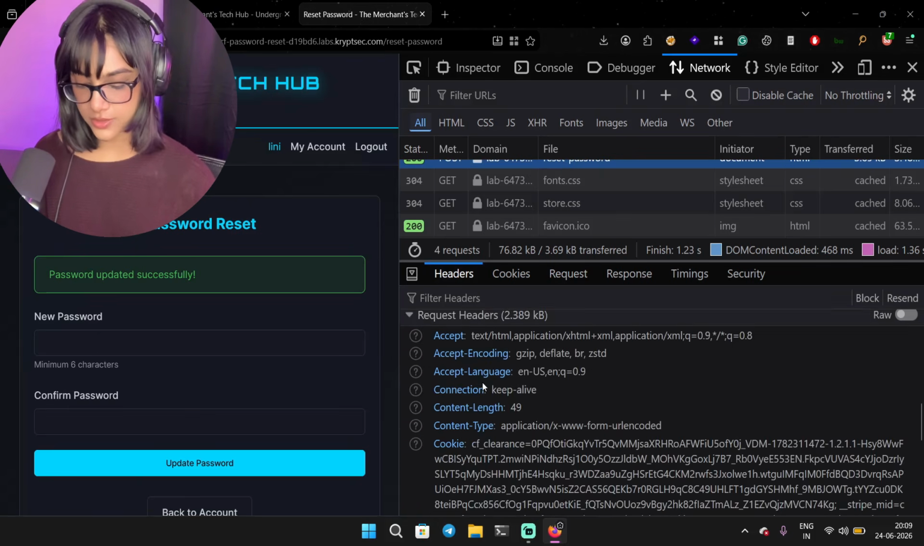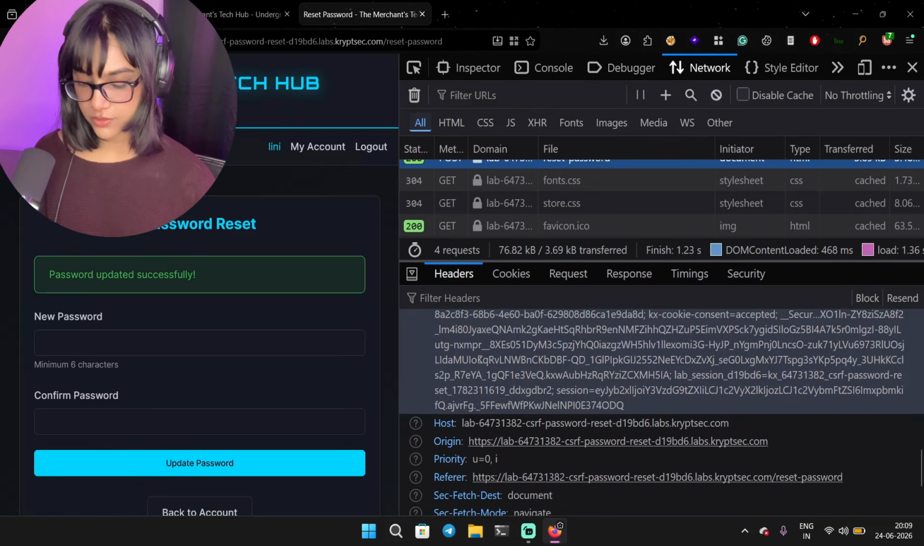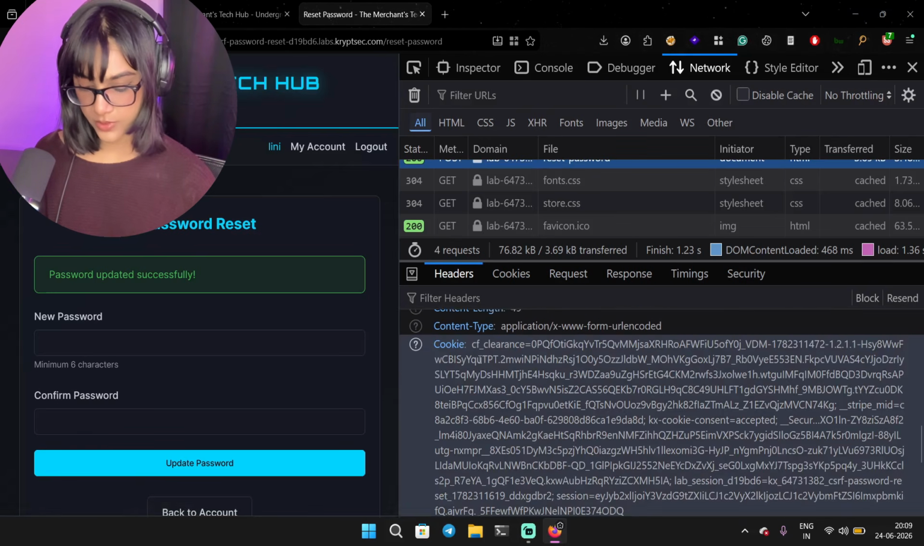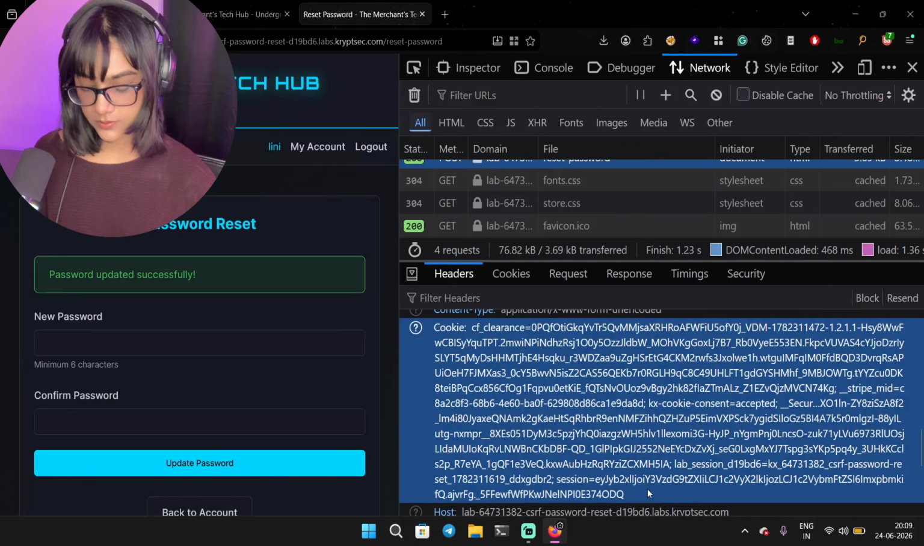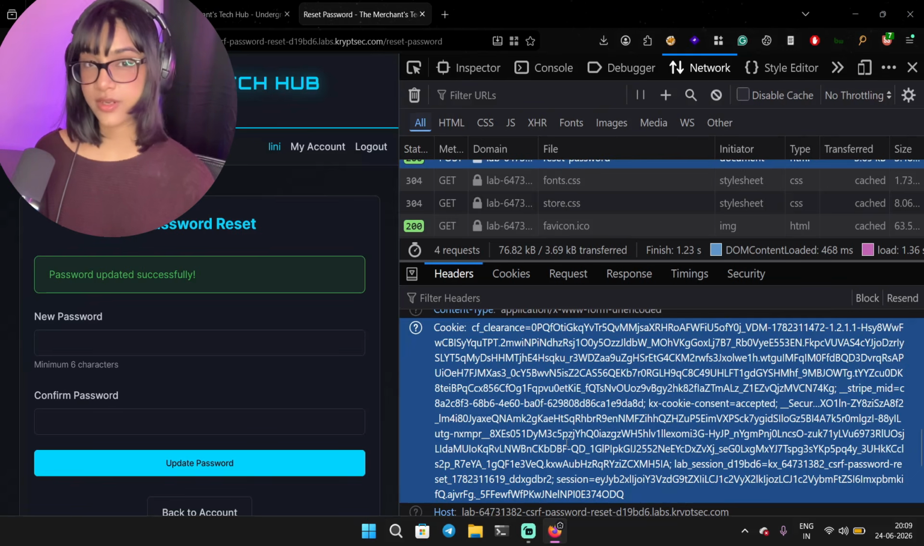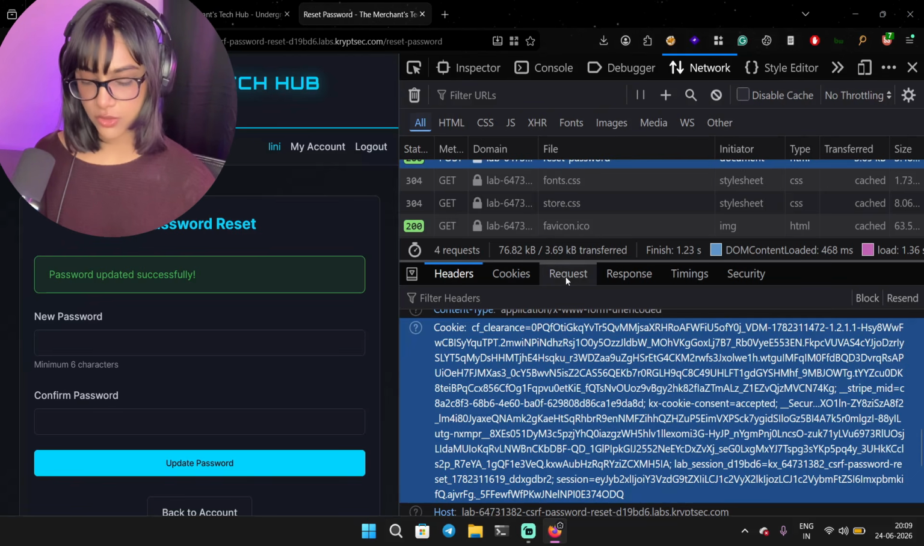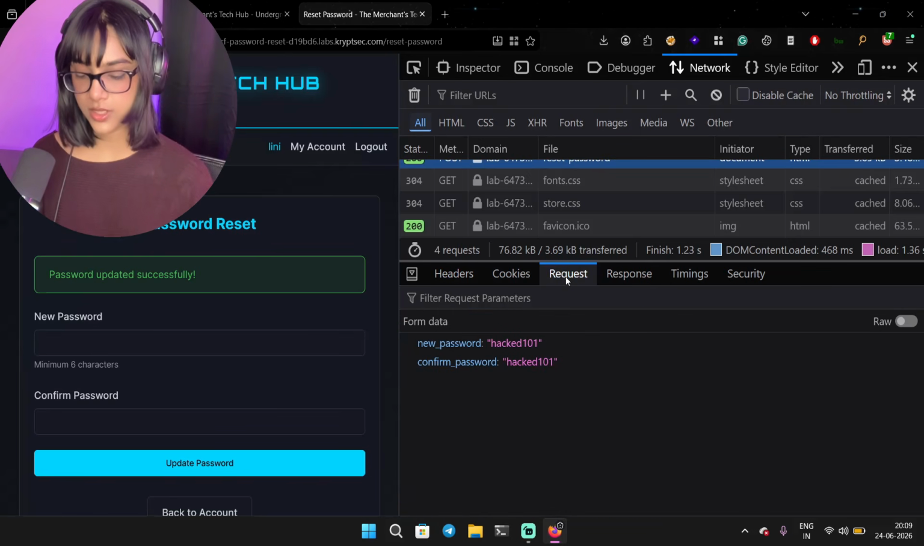If you go back to headers, we can see we have a cookie and that's all we have. So that's all the application is using. There is no bearer token or anything like that. There's just a cookie, and there's also no CSRF token in the form data. Now, this is a red flag actually.